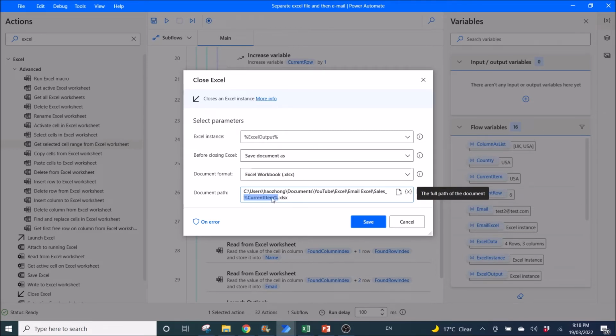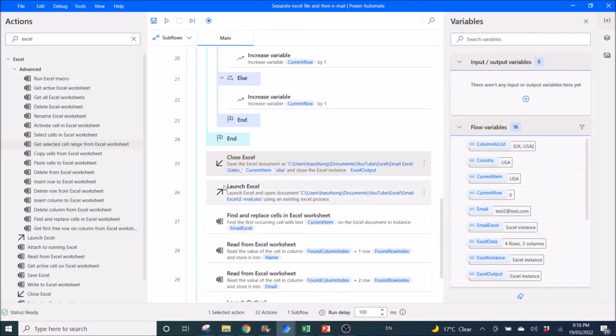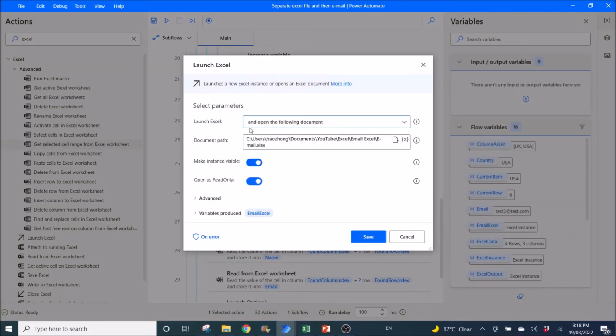Because country, it will keep looping, changing. So the first current item is UK. So I'm going to close the file and save it as sales underscore UK. Then you launch Excel again. This time launch Excel and open the following document.